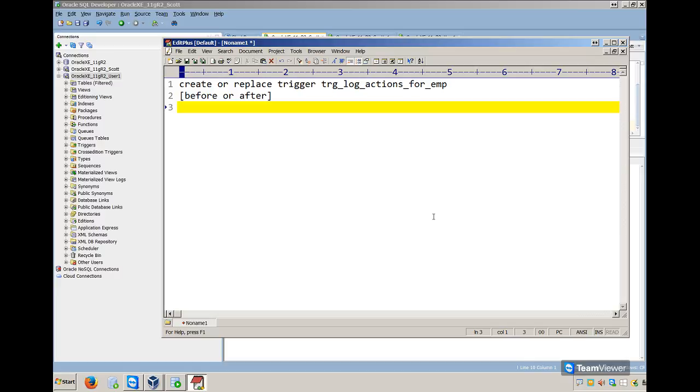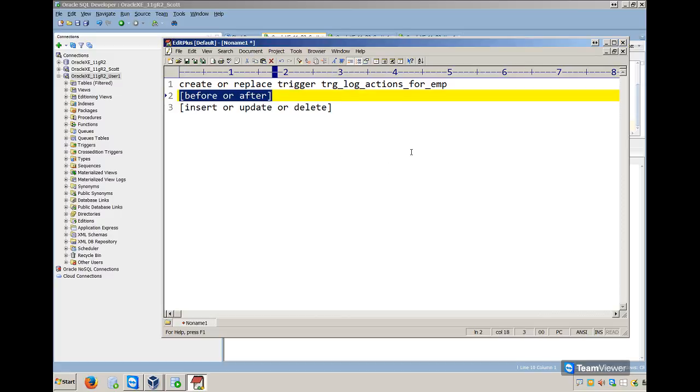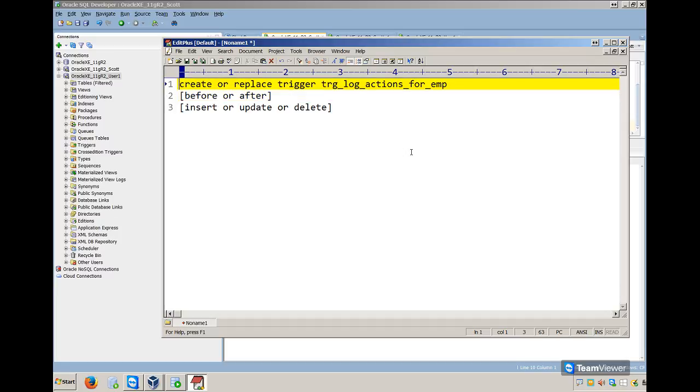Then you can write what is the event, say for example, before insert or before update or before delete. These are the three events you can have: insert, update, or delete. These are the events a database will generate when you make changes to the data. So this is the event, and this is the timing of that event. When do you want to run this trigger? Is it before insert or after insert? That's the thing you can write.